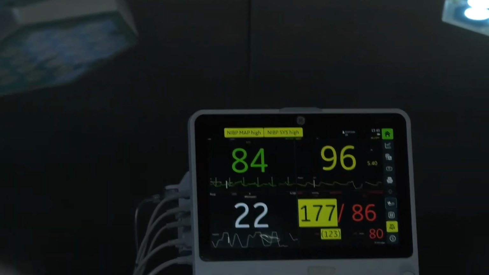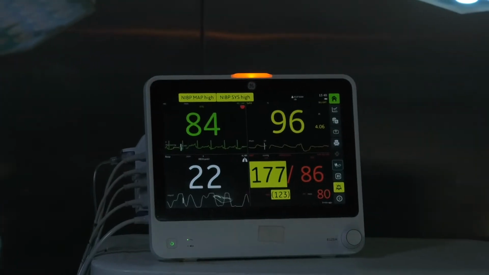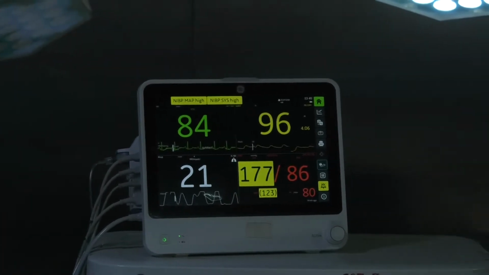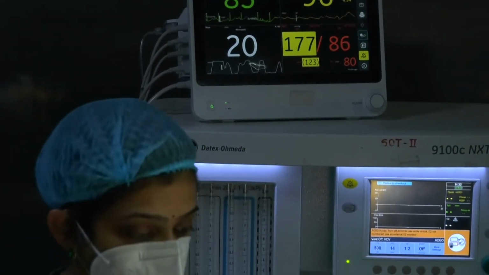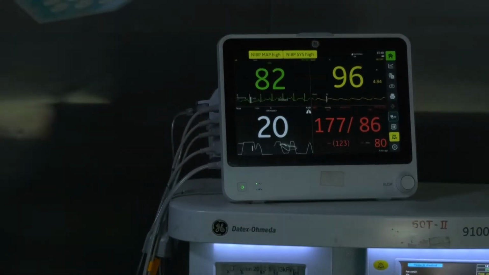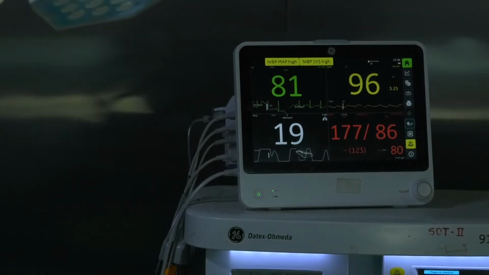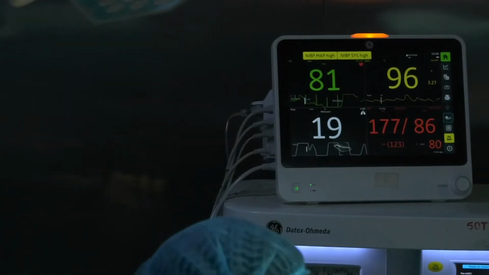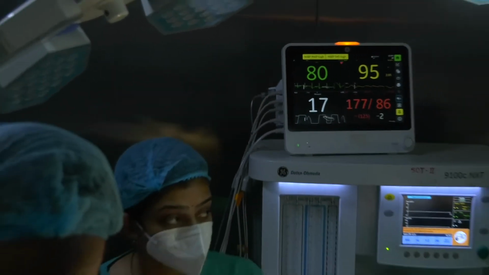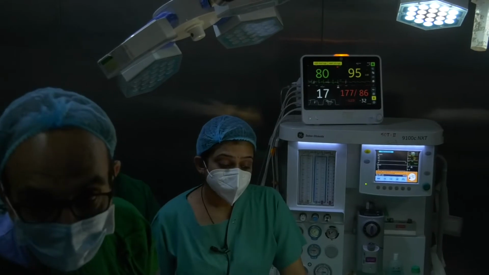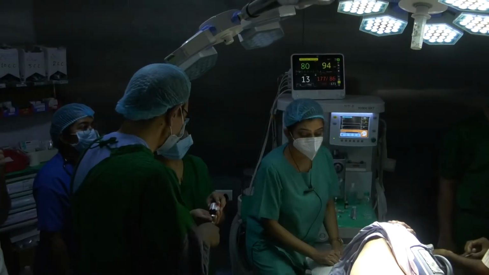Two minutes, let's go. Raise the table. Hello. First open the line. Operative side is up.